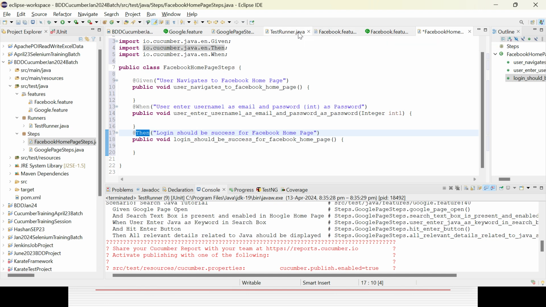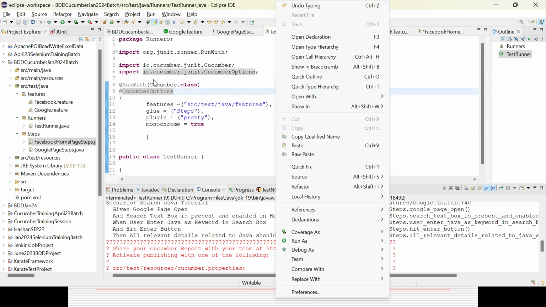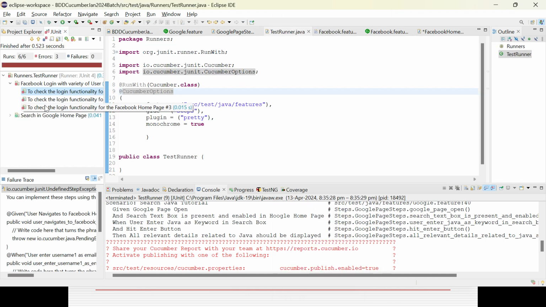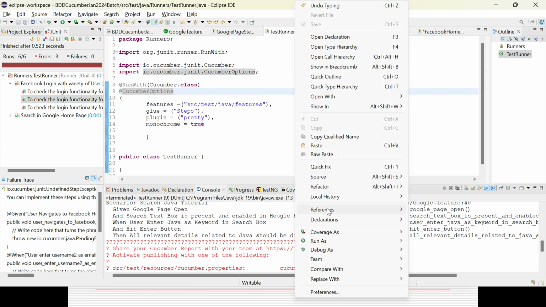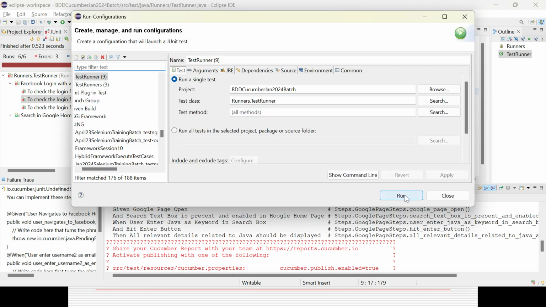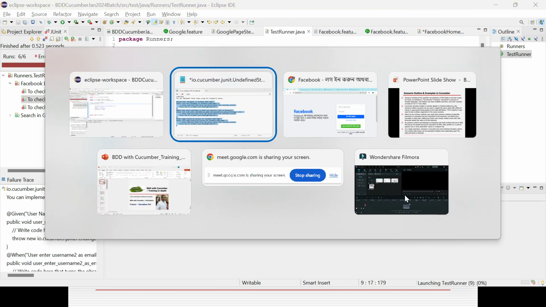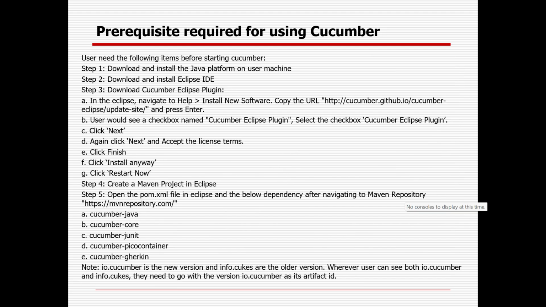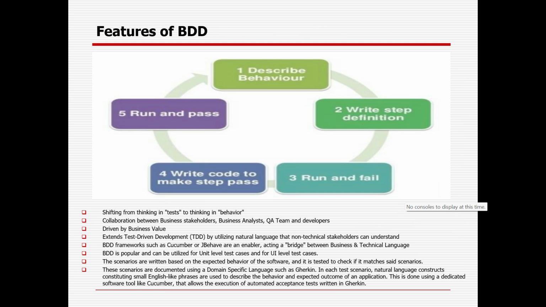Again, try to run our class. Or you can go to JUnit and select another scenario. Let's try to run it. Better to run our class. Yes, right, in real time, that is the way I mentioned in the feature in the PPT. Write the step definition, run and fail, then write the code to make it pass, and then run and pass. So that is the way.